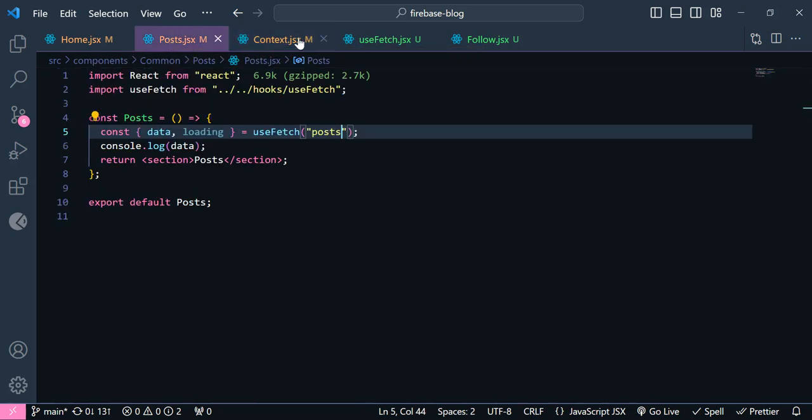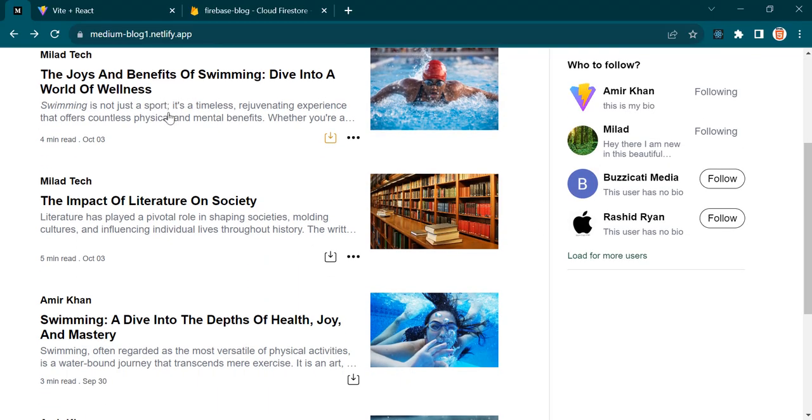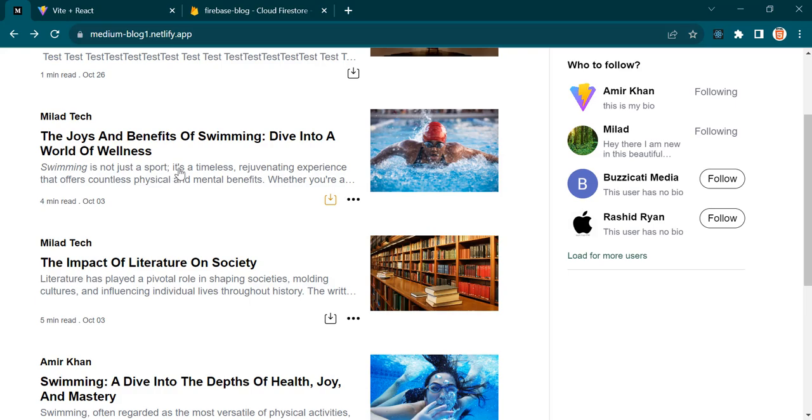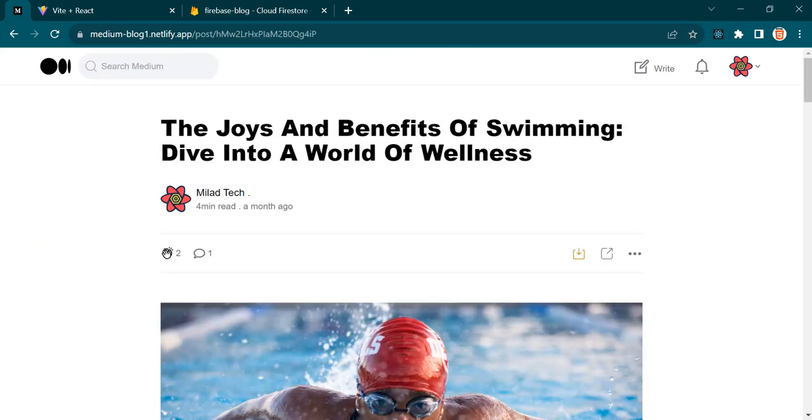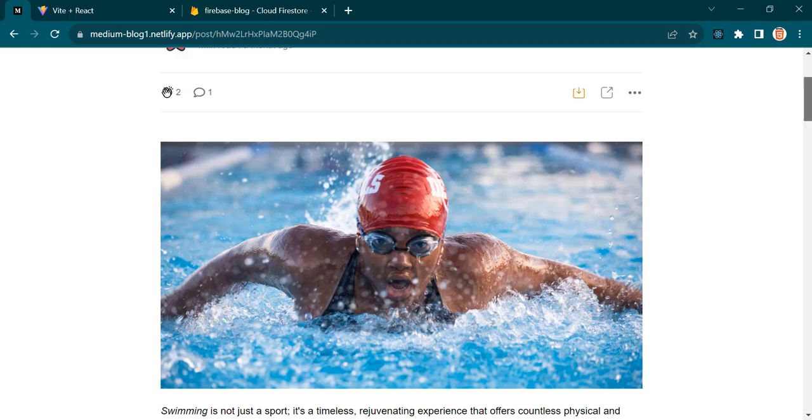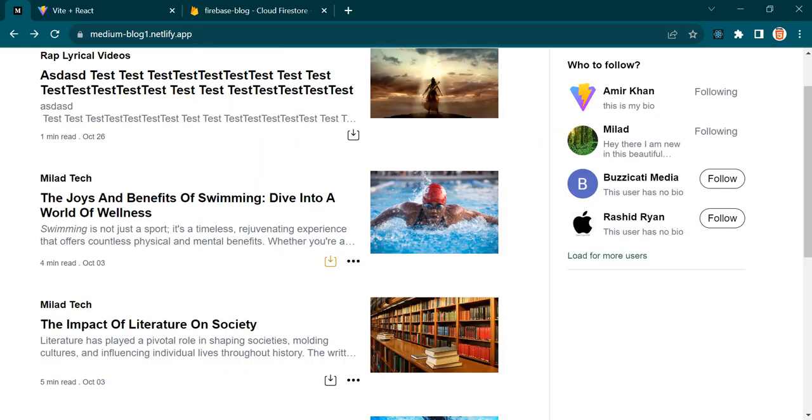So I don't want to waste time. I just wanted to show you how you can get this data using a custom hook. As you can see, at first we need to have this card, and when I click this, it will open my post details in here. So now let's style it.